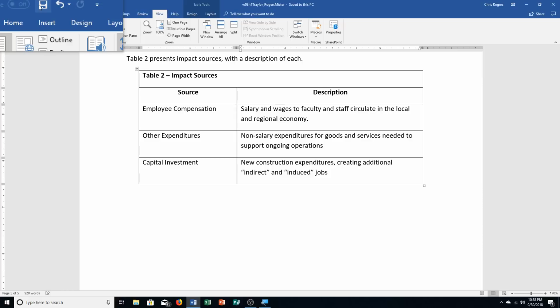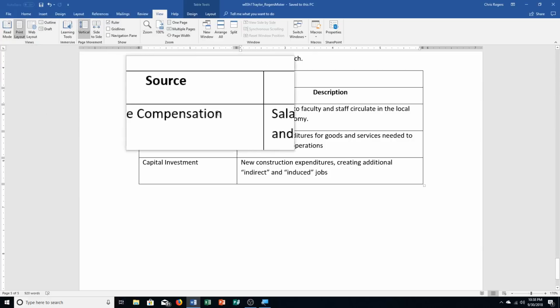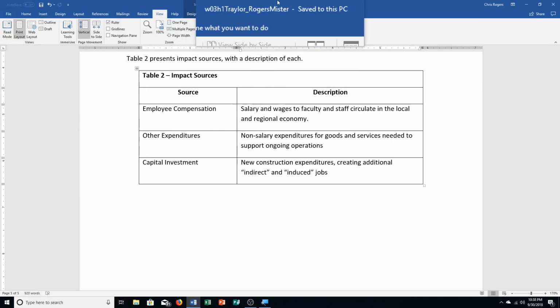Keep the document open if you plan to continue with the next hands-on exercise. Otherwise, you can close it. Remember to submit this file right here, how you've been instructed to do so. And then of course you can either continue to the next exercise or do what you need to do.